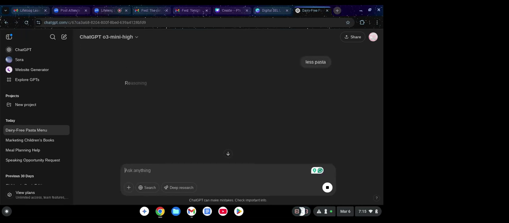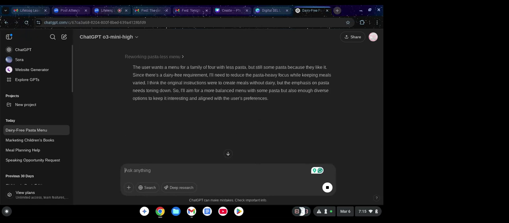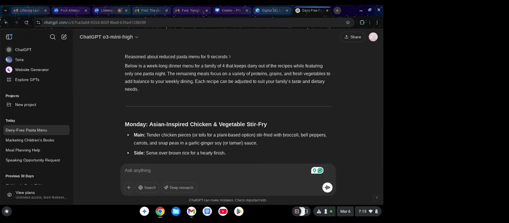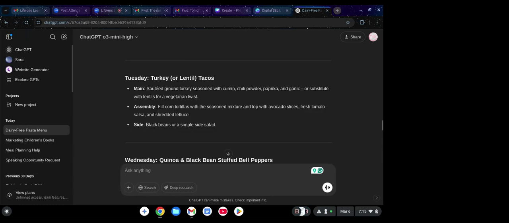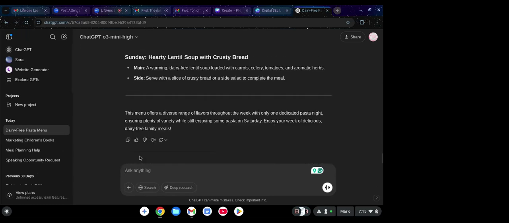And I know that it doesn't necessarily have to do with creating materials, but just using AI in this manner can help open the door to more ideas. So now it's going to come up with more meals and a little bit less pasta. Okay. So then you can take it a next step and say, now make me a shopping list, because I do not want to make a shopping list.